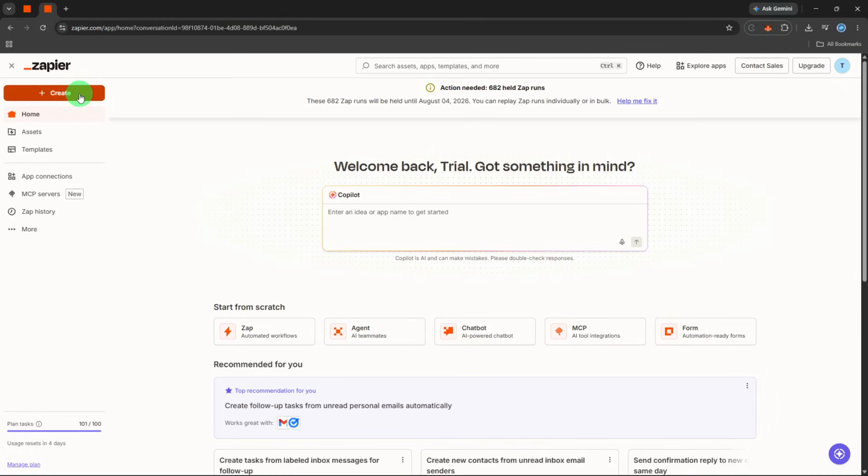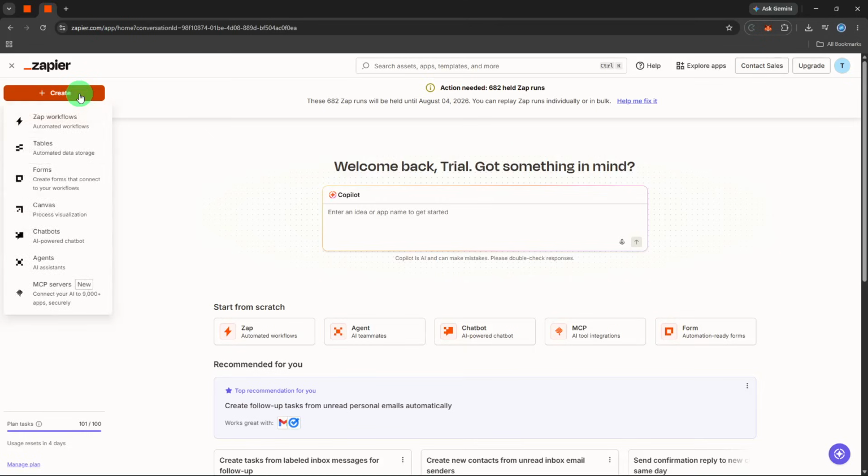If you don't have an account, sign up for free. The free plan lets you build and test Zaps without spending. A quick note, if you use Google Sign-In, double check that you're signing into the account that already owns your apps. Switching accounts later breaks authentication.